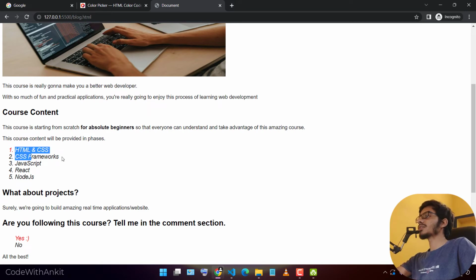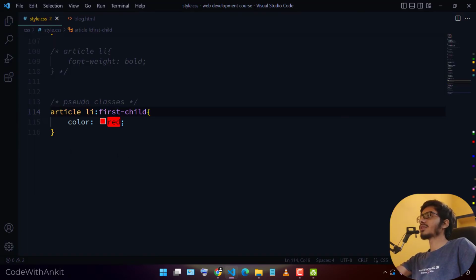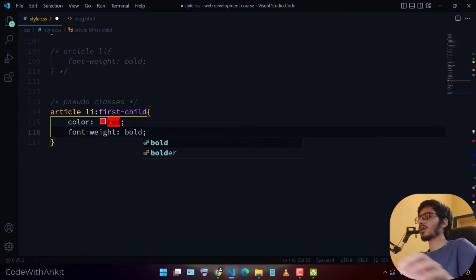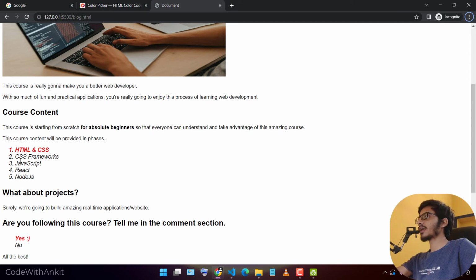So now this HTML and CSS is applied. Let me write font-weight and write bold, so it will become bold in weight. See, yes, and yes, here it is.